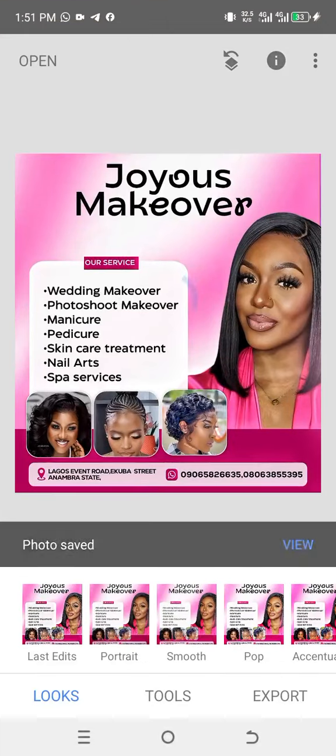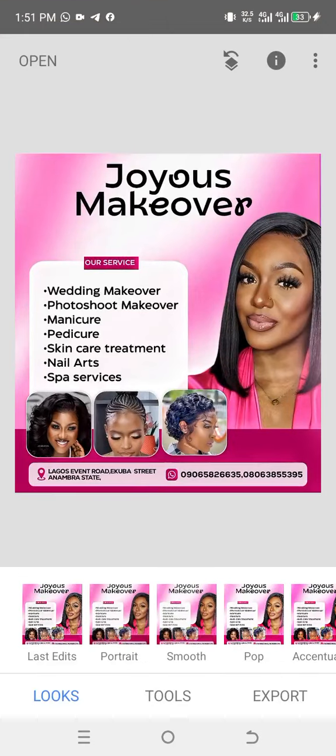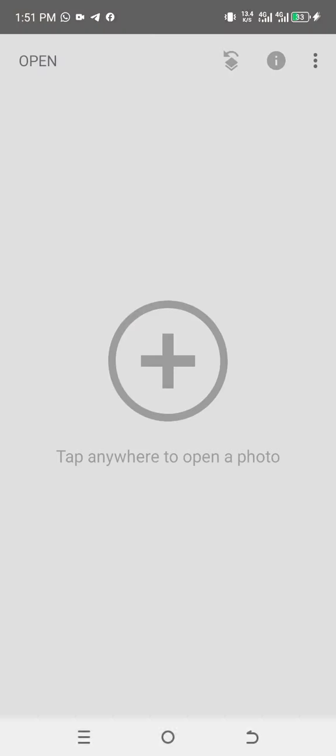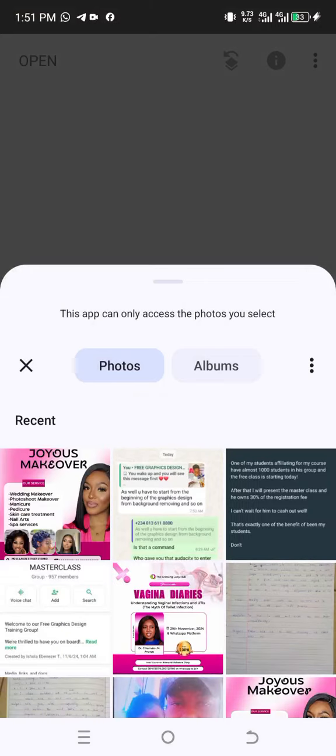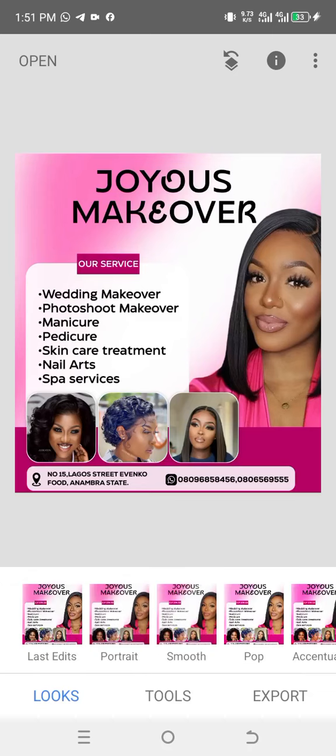Now when you open it, oh, this is the last one I worked on. Hope you can see it. Let me just exit. So when you open it, this is exactly what it will look like. Click on this plus icon here. Then you will see the work you just saved. You see it. So click on the work. It will bring it into this place.